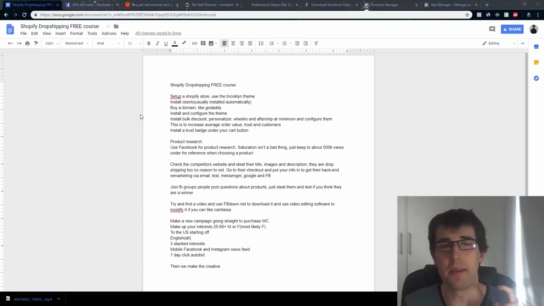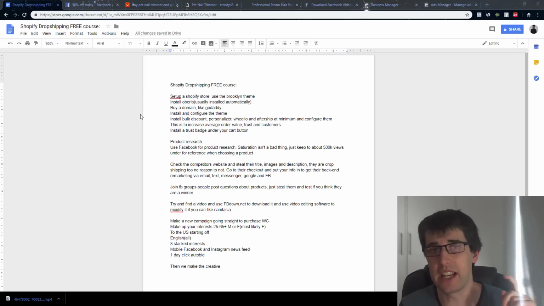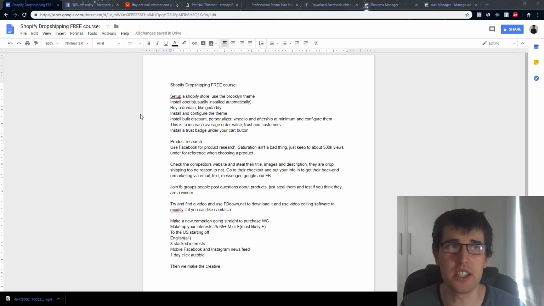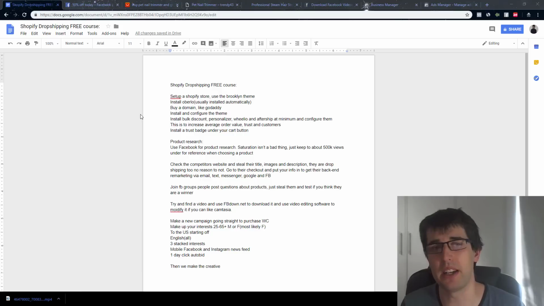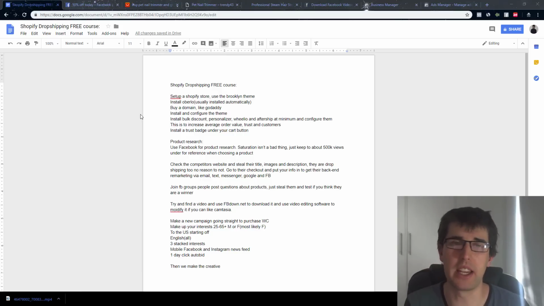Install a bulk discount app, Personalizer by Booster Apps, Wheelio and AfterShip at minimum. So you have average order value so that people add different items from Personalizer, exit intent for Wheelio, AfterShip for tracking, and then you're going to need your policies, and we'll go into that in a second, as well as a trust badge underneath your cart button. You're going to need to do product research, and then we simply make an ad. All right, so let's get into it.